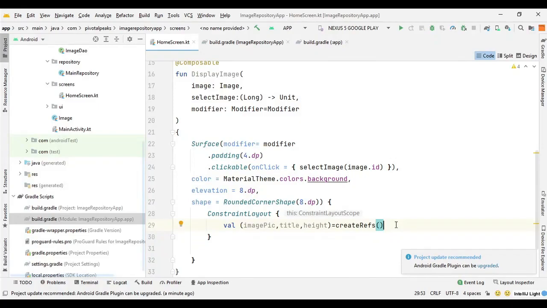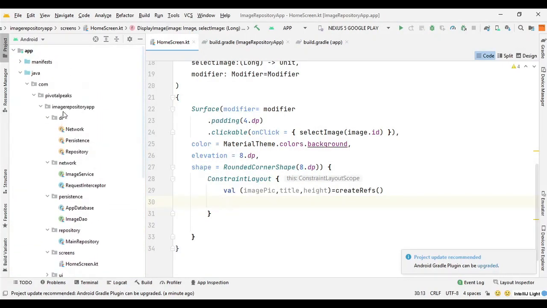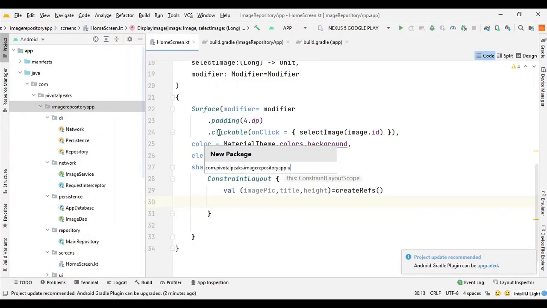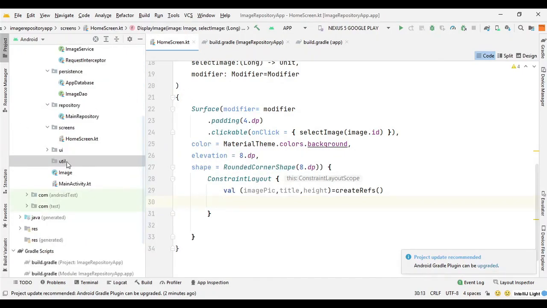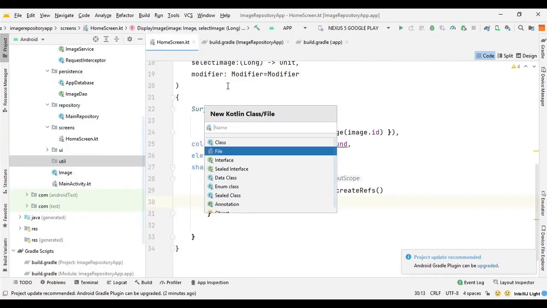After this we need a function to display the image from network. So now we need a custom network image function. So let's create this function so we can fetch the image from network. So we will create a new package, and we will call it util, and here we need to create the network function. So we can say network image.